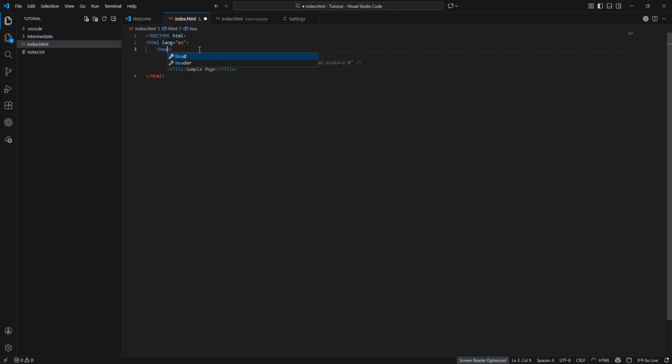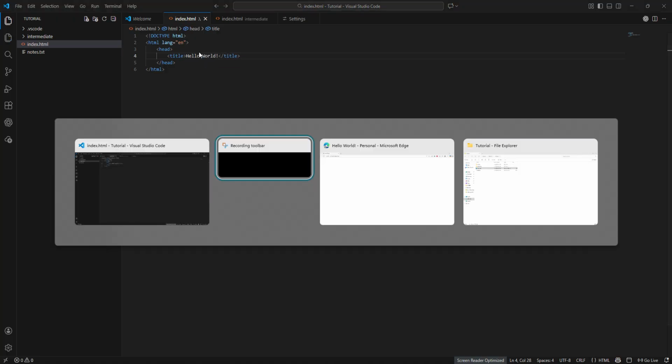And let's start with head. This tag is everything that is not going to be physically seen on your web page, except for something called title. So title, let's say I wanted to make it hello world. So let's save it and let's go over to this thing.